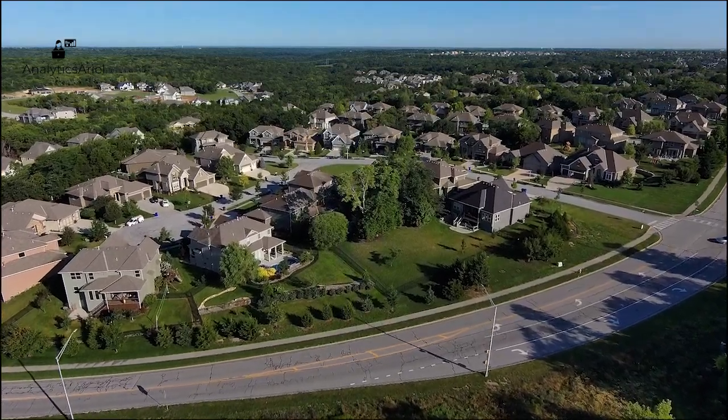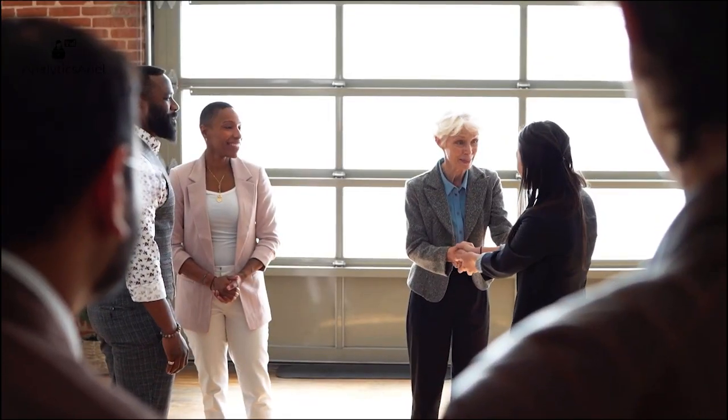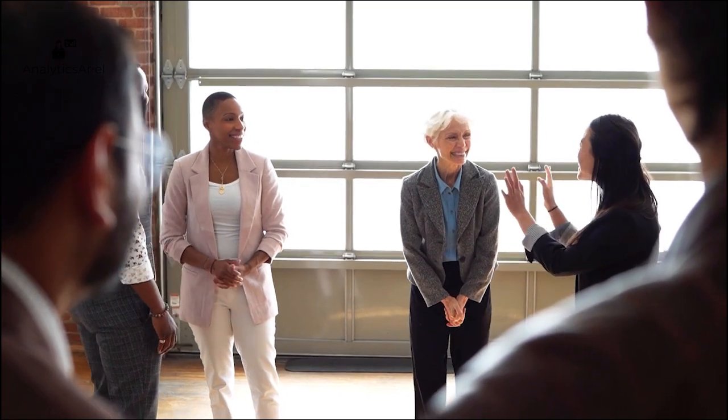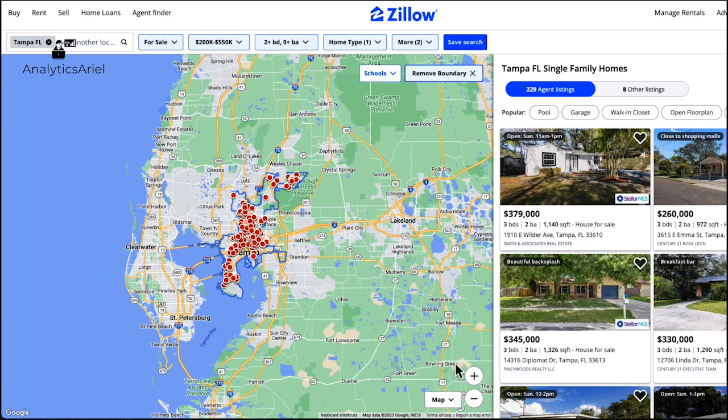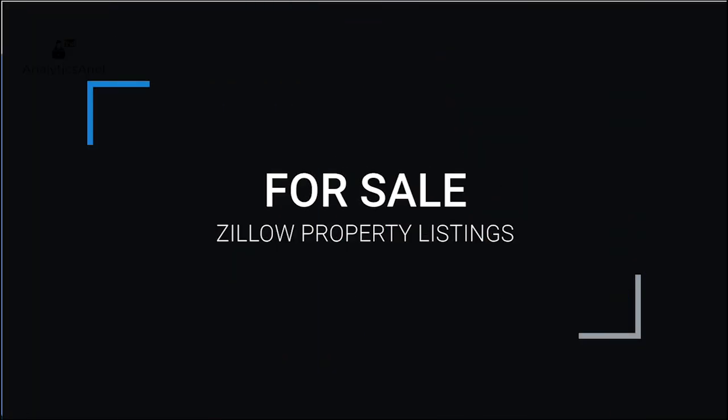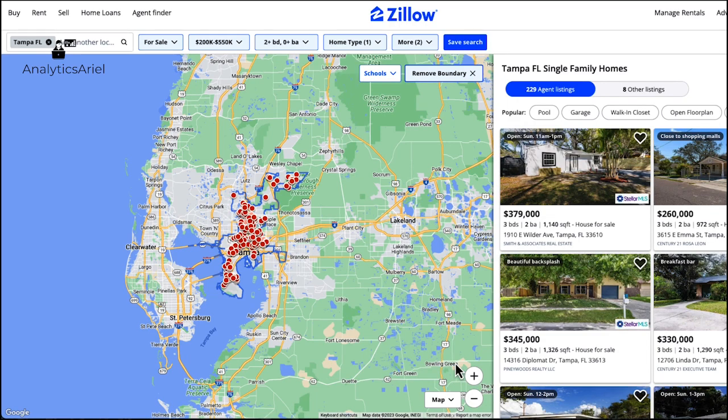With the real estate market constantly changing, it is important for investors, agents, and wholesalers to use the right tools for analyzing their market. In this video, we're going to automatically retrieve for sale property listings from Zillow using Python. You will be able to pull information like sales price, beds, baths, and even Zestimate within seconds for your search.